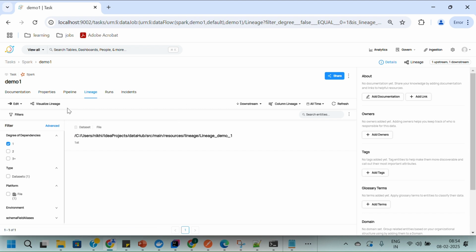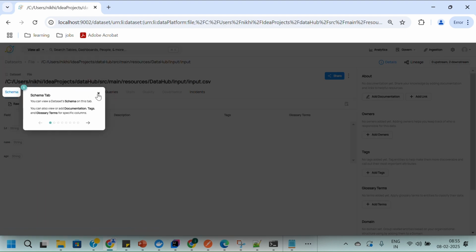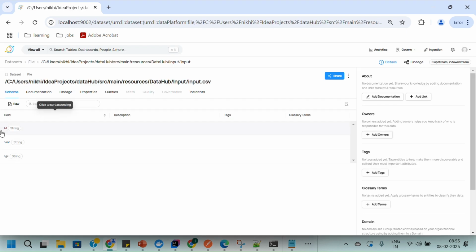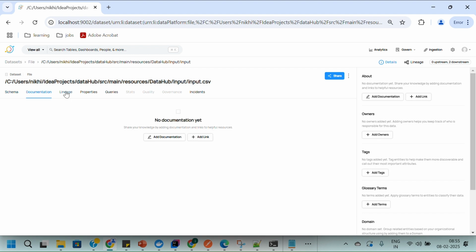This particular demo one app, demo one task has been created. One lineage demo one has a downstream thing, and it has an upstream also, from where it comes actually. So if you click on anything, you can see the exact data set information: id, name, age, those information you can see. The documentation, nothing is added here.